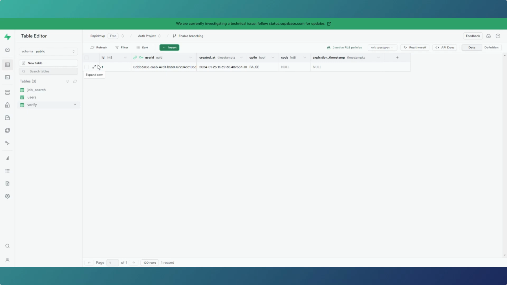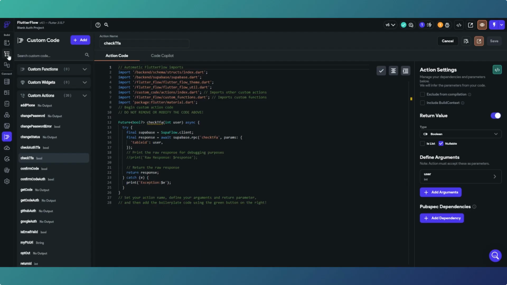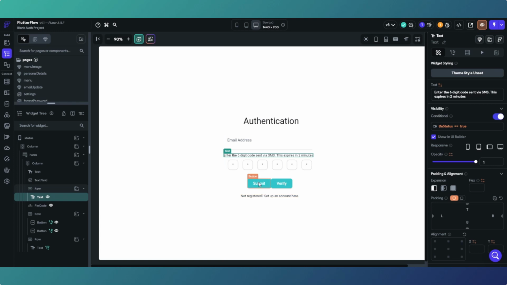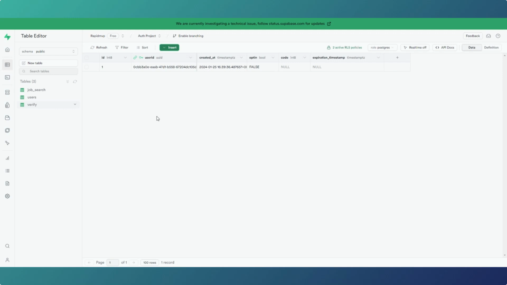So basically what we're doing, when we click the submit button, all we're doing is sending the email address to Supabase, and we are returning an integer, which is this number, from the verified table, which is where we're doing the opt-in and doing the codes, as you remember from the previous video.